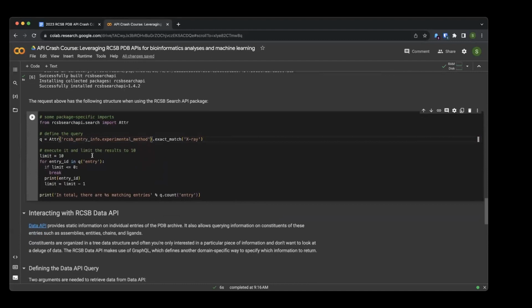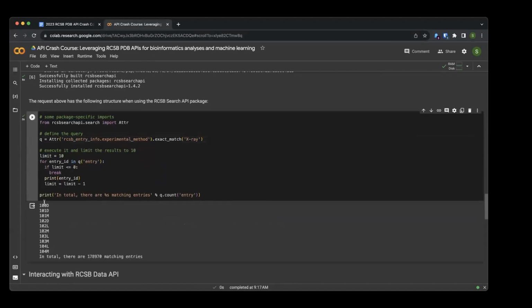And in the very end, nothing fancy happens here. So it's just another way to launch a query to the Search API, and then you get basically the same output. So here I configured it to give you the first 10 identifiers that match this criteria. So the response is pretty much the same as we saw before, and you also see the same number of structures matching this particular query.